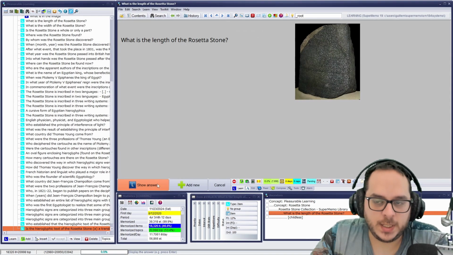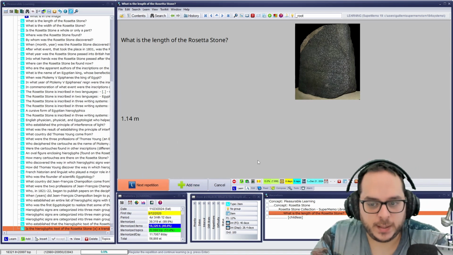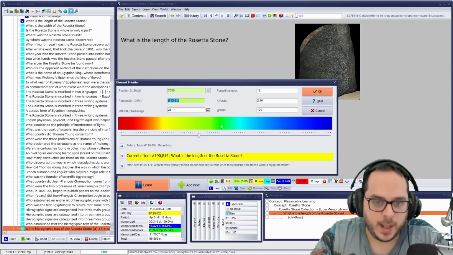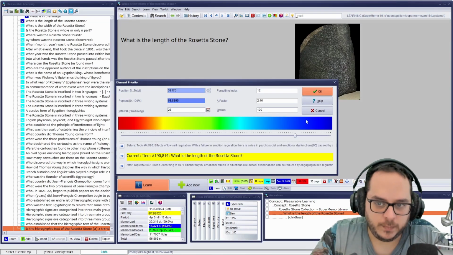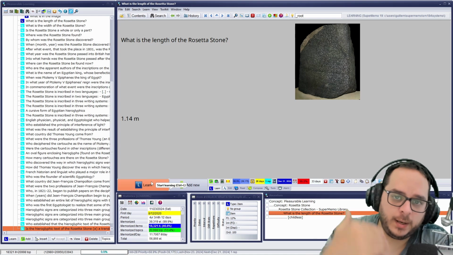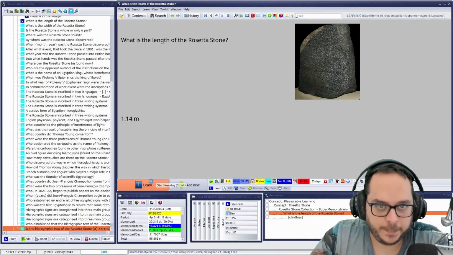Nice. What's the length? 1.14. Okay. I will put it as failure. But before that, look at this. That's a massive priority. I don't want that. I will decrease it. I don't know if it's relevant. If later I realize this is relevant, I will increase the priority.